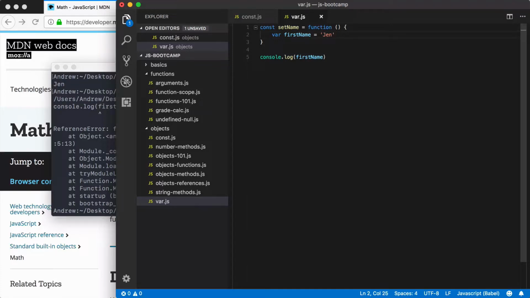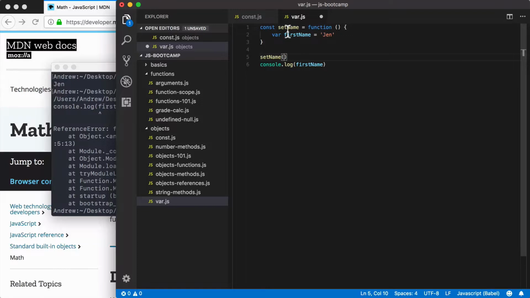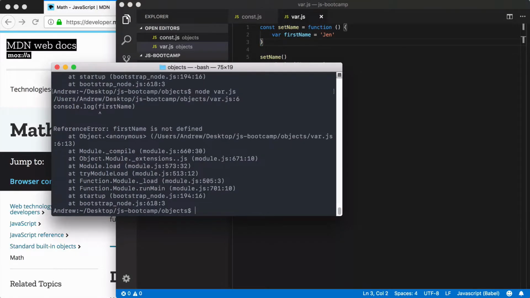So right here, we can see that if we were to call setName, this line would indeed run, but we're still not going to be able to access that down below because var-based variables are function scoped. So the only thing that creates a new scope is indeed a function. If we save the file and rerun things from the terminal, we can see we are getting that reference error like we would with let or const.